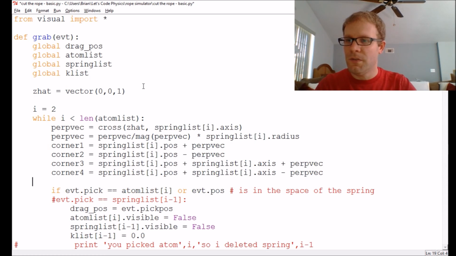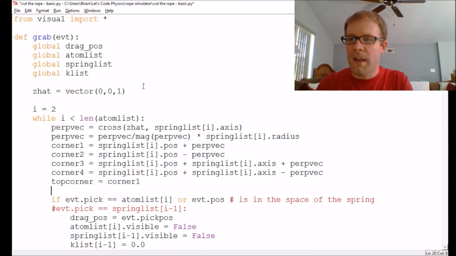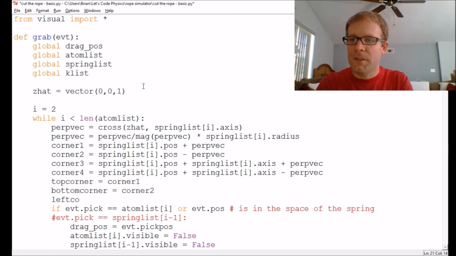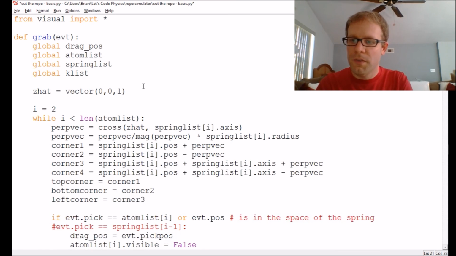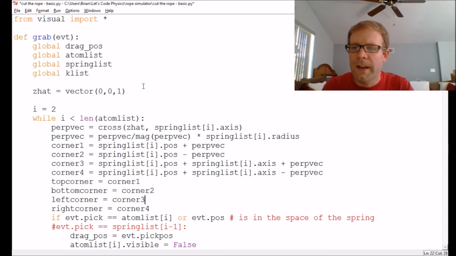So let's do this. I need some new things called top corner, left corner, right corner, etc. So let's define a top corner equal to corner 1, a bottom corner equal to corner 2, a left corner equal to corner 3, and a right corner equal to corner 4. Actually, let's start them all at corner 1.